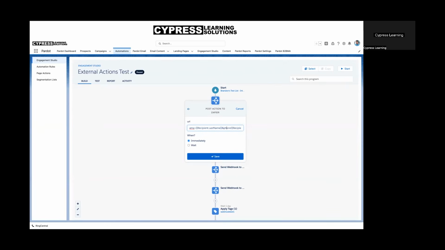And if you're not familiar with what Webhooks by Zapier does, when this step gets hit inside of Pardot, it's going to send this data into Zapier, and then I can build out a Zap to do whatever I need Zapier to do.